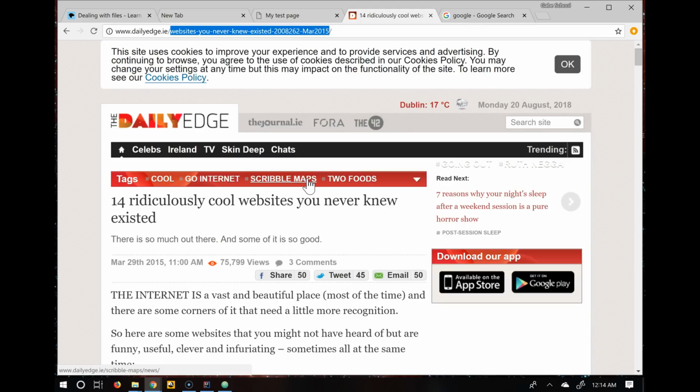If I go to the Scribble Maps, dailyedge.ie, that's the domain. Scribble Maps, that's like a subdomain. News, that would be like the resource we're pulling up. So that's really how we're navigating. It's not really complex. It just takes some work on actually building it.